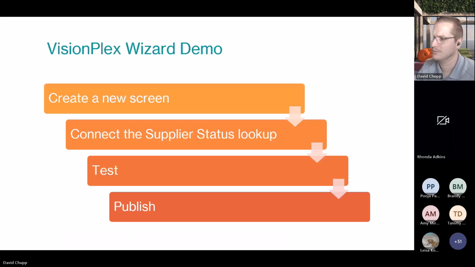Okay. All right, so now we get to create our screen. And David, do you want me to just share my screen? Yeah, I think that'd be best.